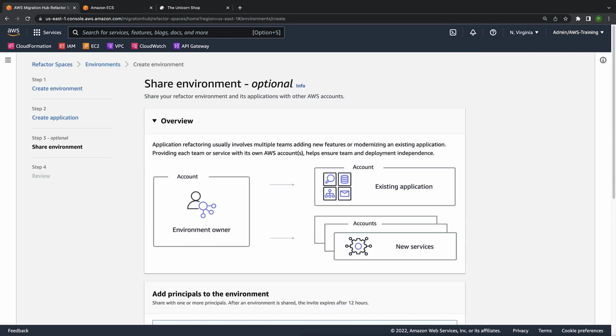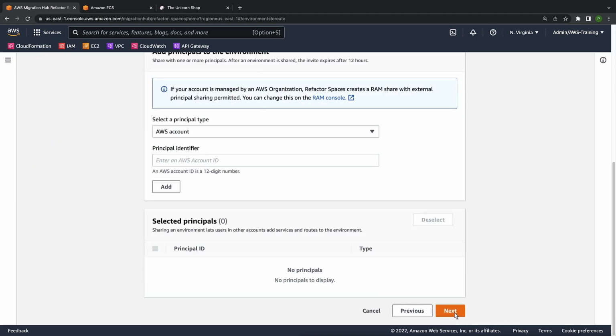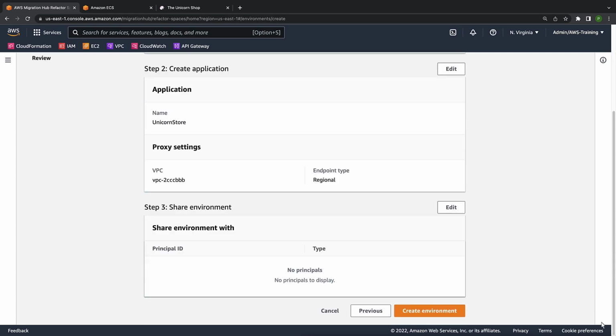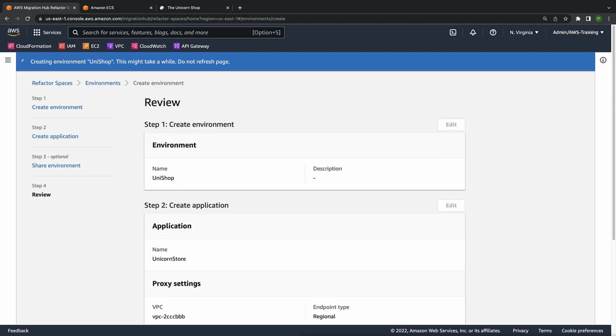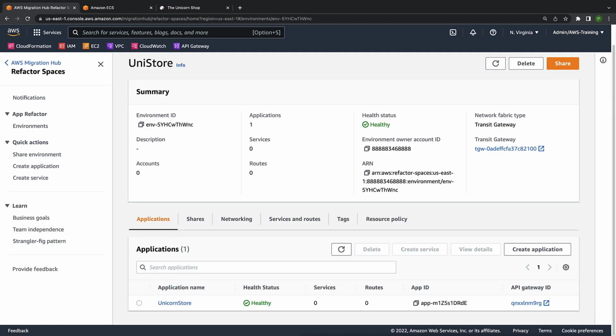If an application is made up of multiple AWS accounts, we can share the Refactor environment and its application with other AWS principals. Refactor Spaces then sets up the networking fabric that allows those services to communicate seamlessly. In this case, let's move on and create the environment. Now that our environment and application have been created, let's drill into the application.